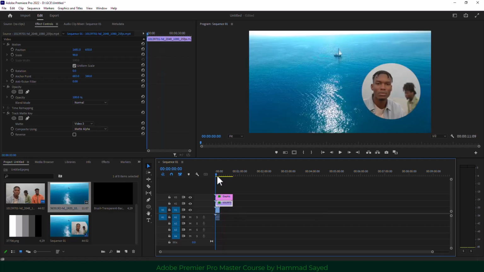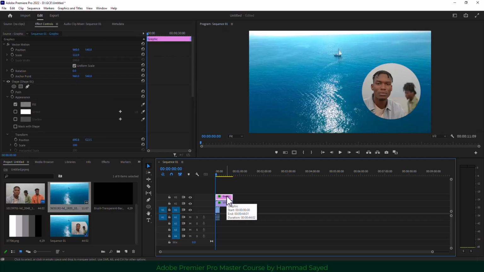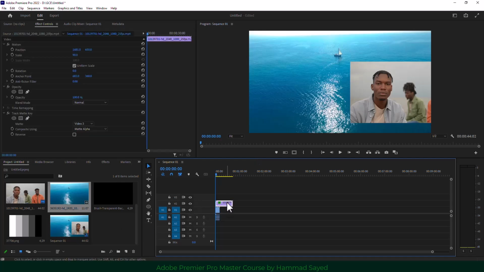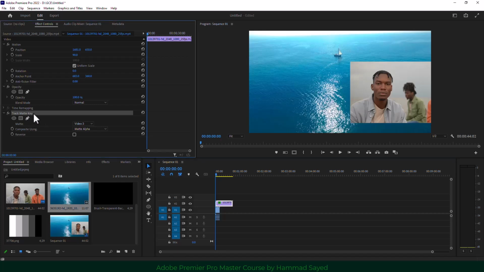So many times, for example, one video is here and one video is showing in the shape, then you can use this feature. All right, so that was only the shape. If I delete that shape, you remember they were applied on this V3. Let's see, if I delete that effect as well. So here we have track matte key, just remove that effect.